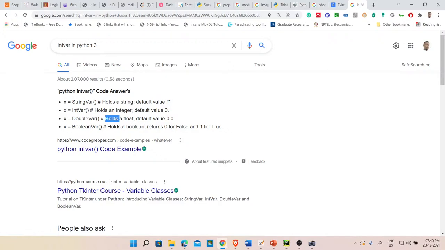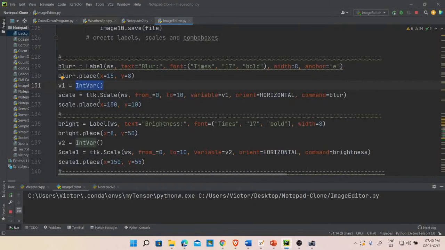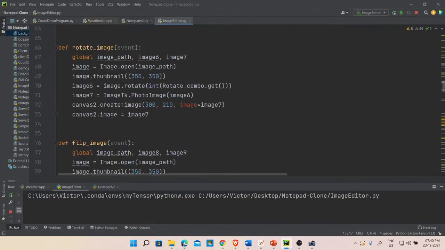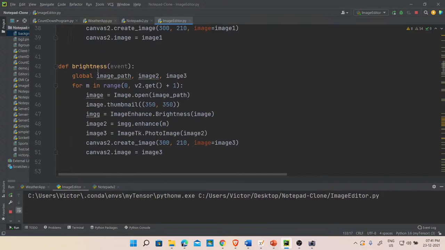And we've actually seen this double var and float var, okay? We saw this when we were building that calculator. Do you remember, guys? Fine. So that is it, and then we continue. This is what we have, and we are done with this method. Agreed? Blur method. Now we move to the brightness.